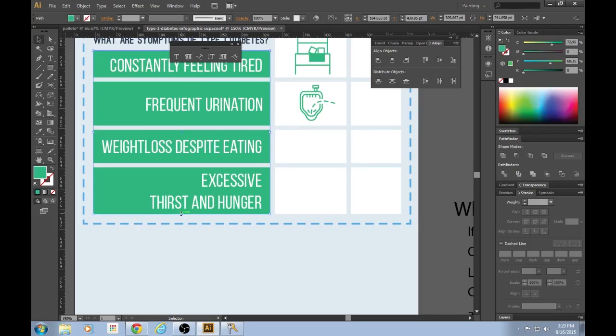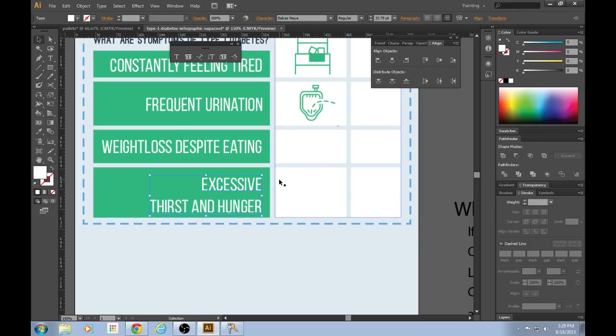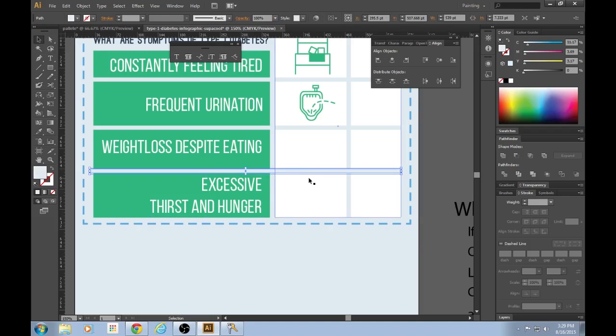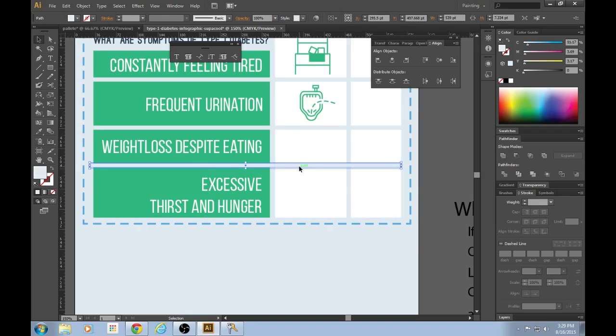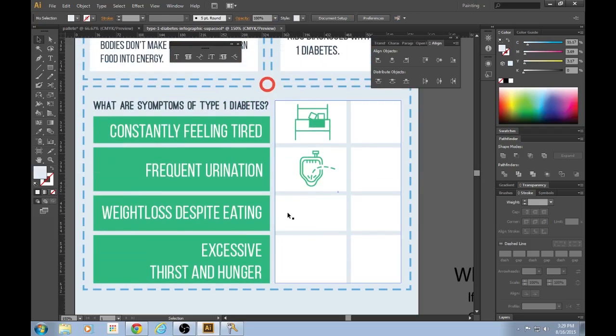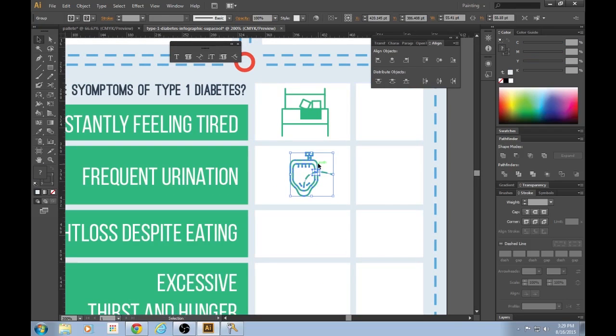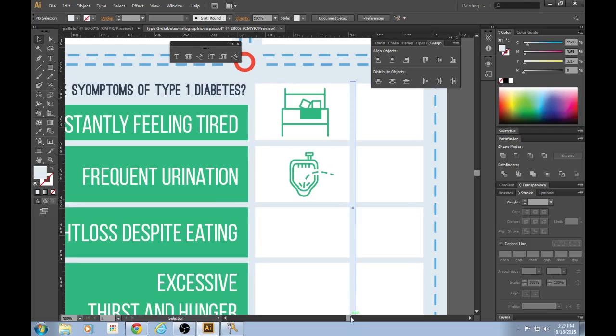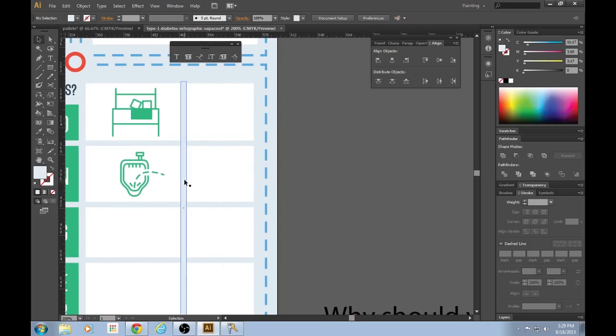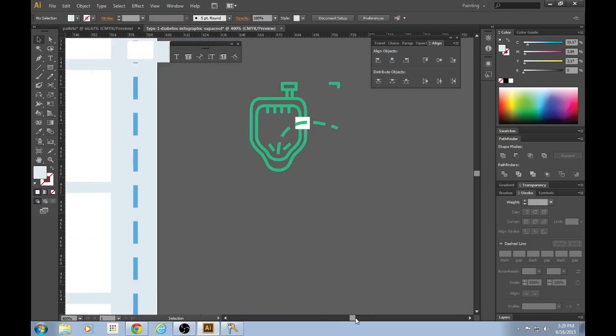Let's see what we can do. Let's bring this down some more. Bring this white one down some more also. Bring this down. Because I think... Okay. Alright, I'm actually going to shrink this just a little bit more. And that way we can have more space for weight loss despite eating. Okay, for weight loss despite eating, I think what I'll do is create a scale. And I'll use this one for reference.